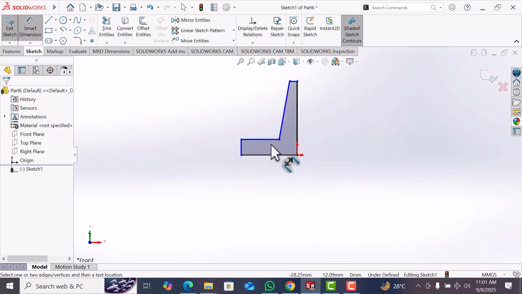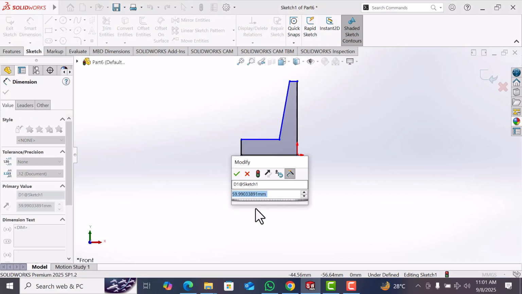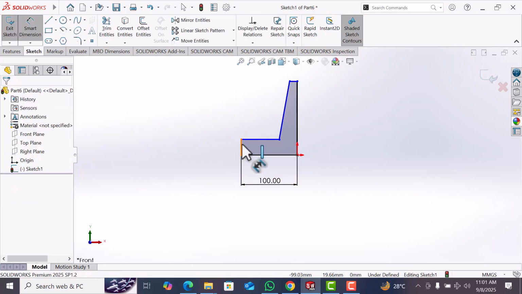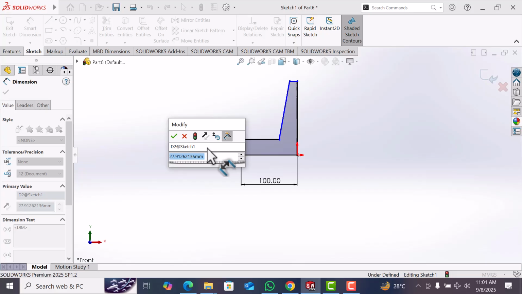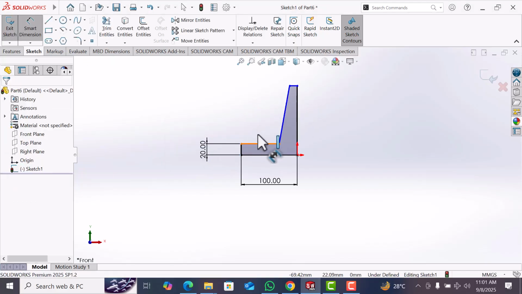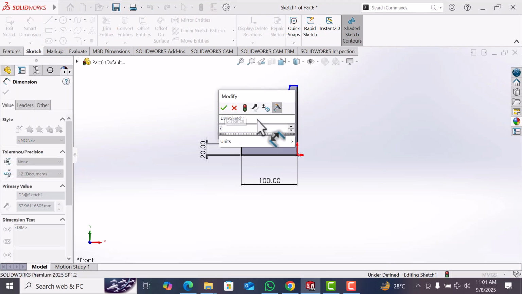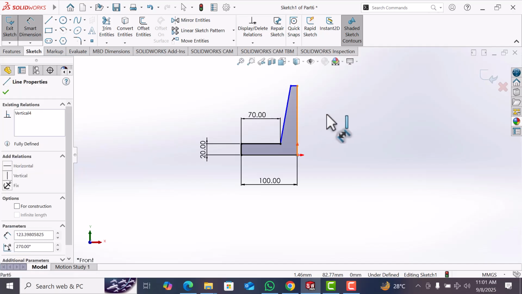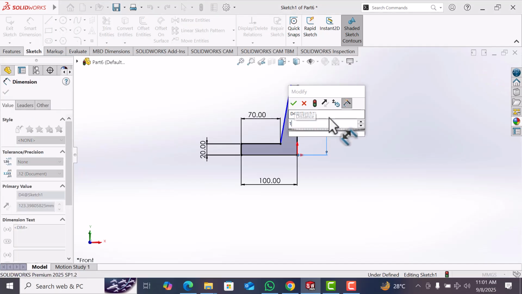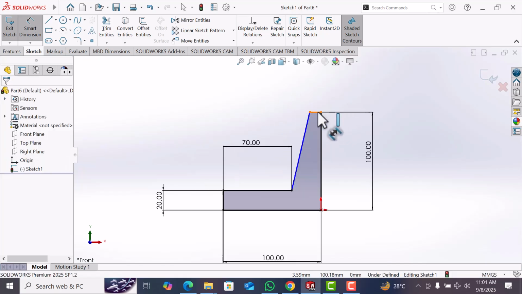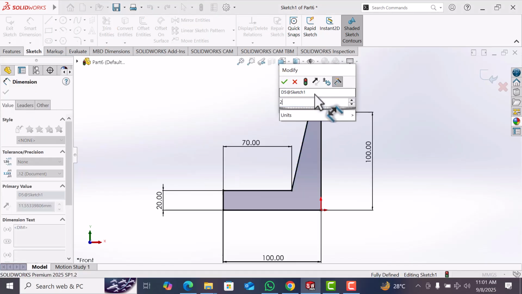Now give the dimension, this line dimension 100 and this line dimension 20 and this line dimension 70. Now this line dimension 100. Now this line dimension 20.